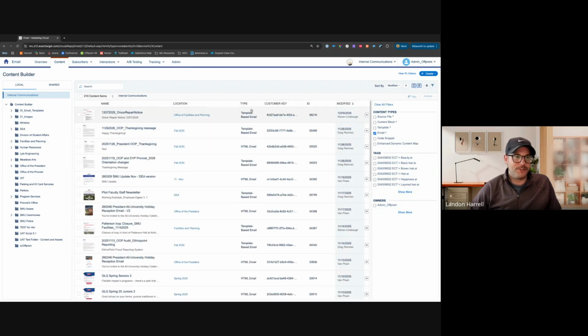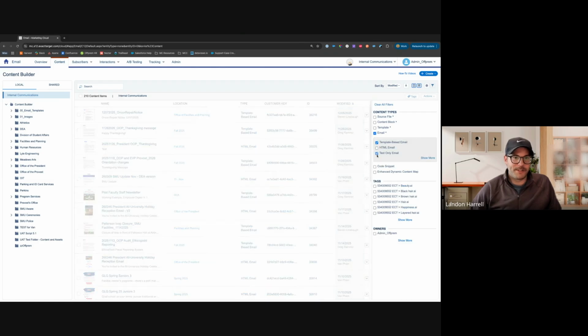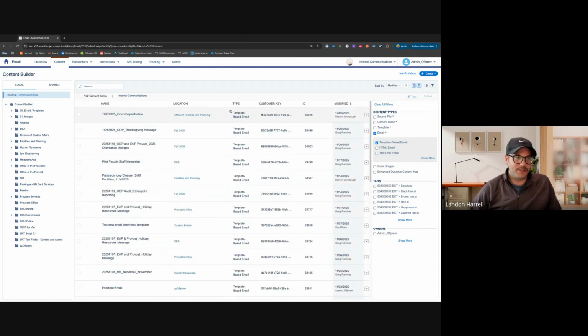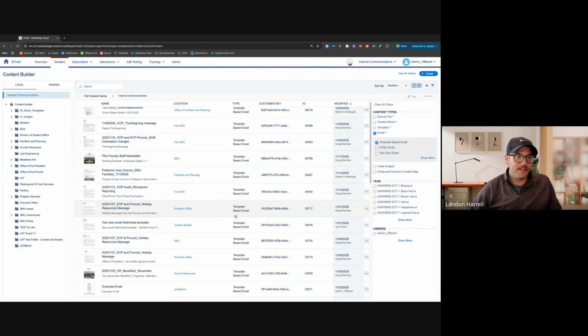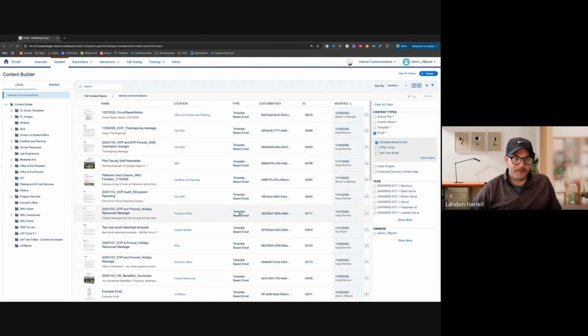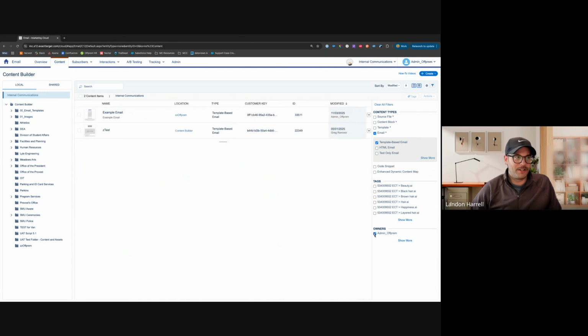You can filter and just find emails in here, or you can also click the down arrow and find specific types of emails. So if we just want to find template-based emails, you can find all of those just by filtering. You can also find specific things by owner. So if we want to look at specific emails that are owned by specific users, you can find that as well down there with your owners. All right, we're going to go ahead and remove our filter criteria.